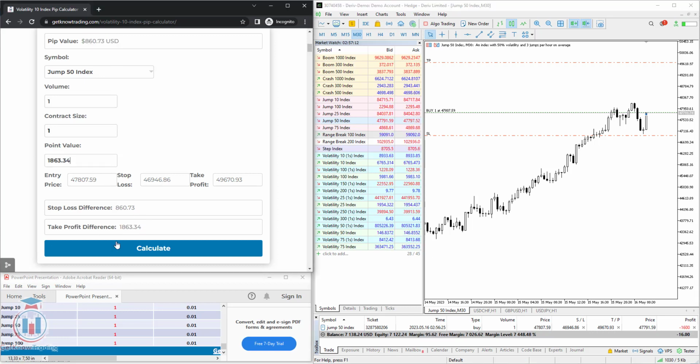Let's take profit value 1863.34. Let's check the chart. 1863.34. It is the same value for the Jump 50 Index the Pip calculator is showing right now. So you can see we have seen how much the stop loss and take profit would be before opening an order. So if we are okay with that, we can open with these values a new order.